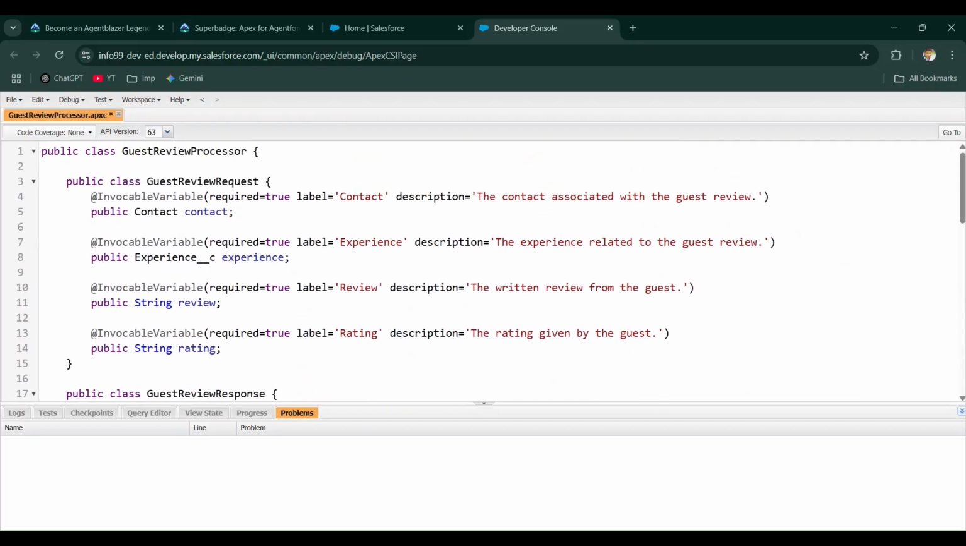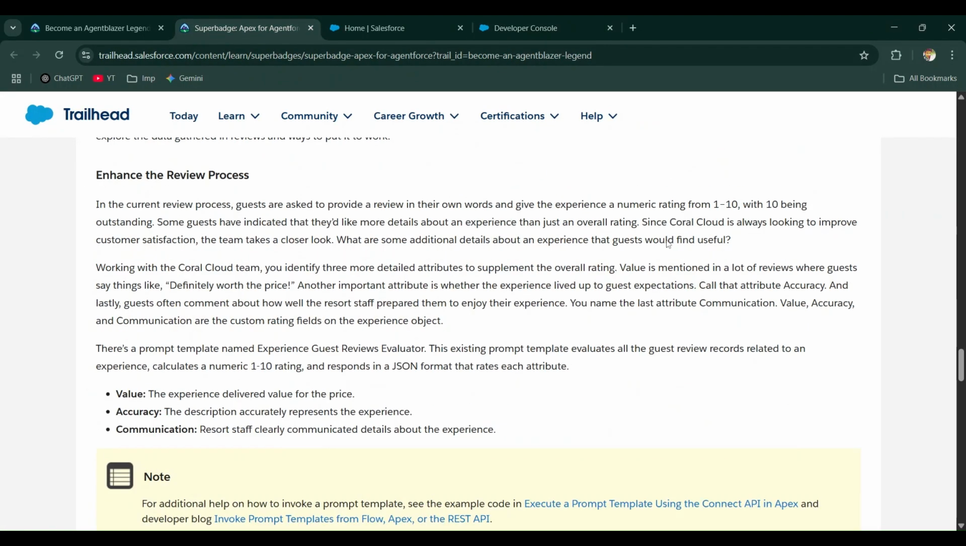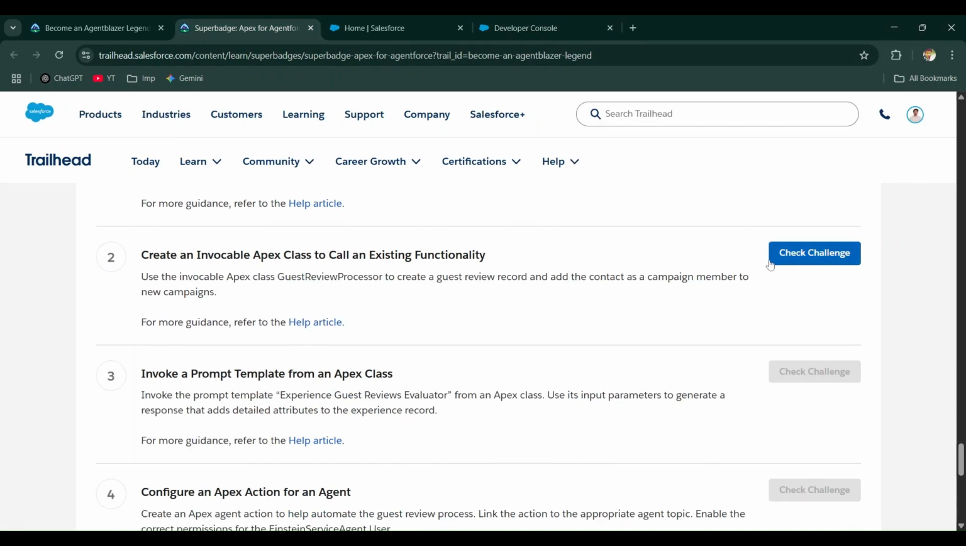Now we'll just save and check the challenge. Let's see.